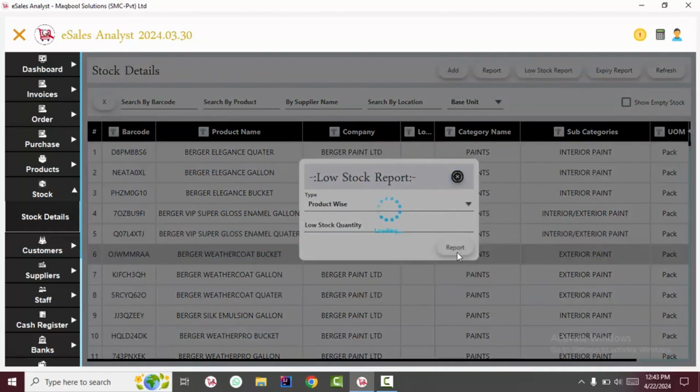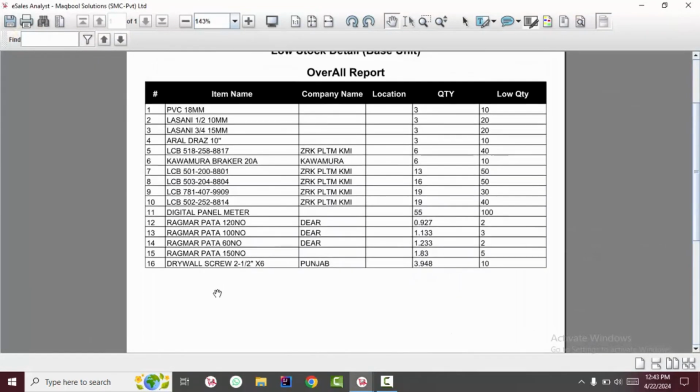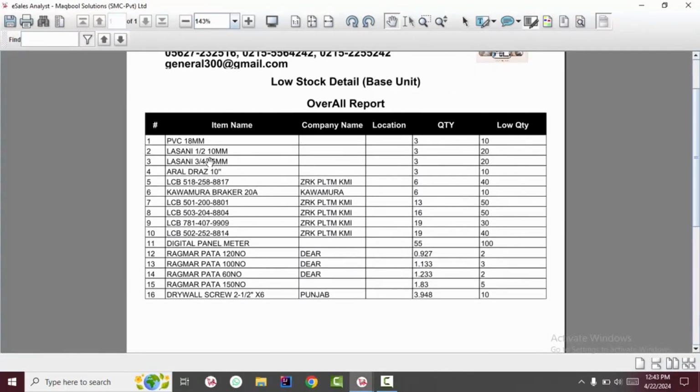Want to save the report? You can. Want to share it via WhatsApp? You can do that too. Need a PDF export? Done.